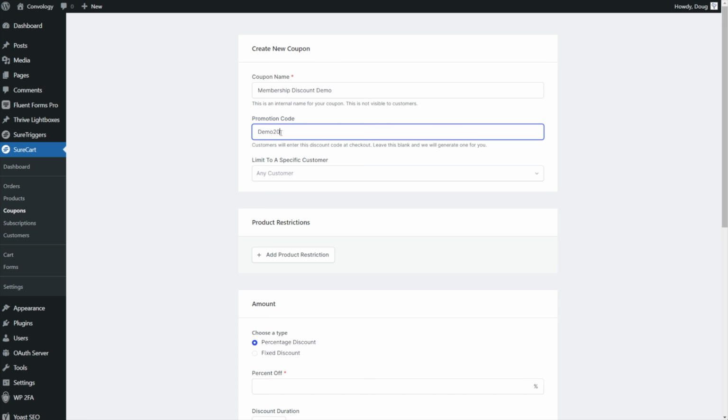Like we'll just call this demo 200, for example. But we're going to be automatically creating promotion codes with the API. So we don't have to really worry about this for right now. And since we're just setting up this first one, you can just leave the limit to anyone, or you can set it to yourself. It doesn't matter. This is just to get the coupon started.